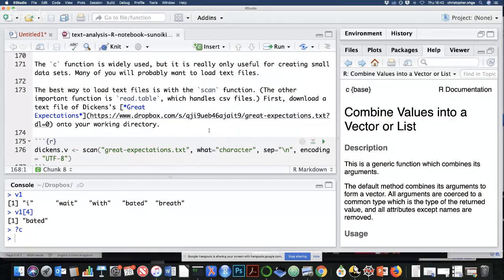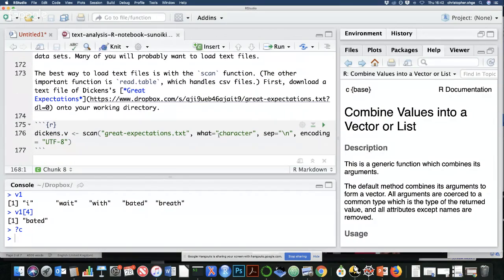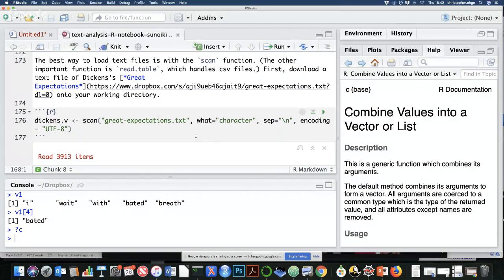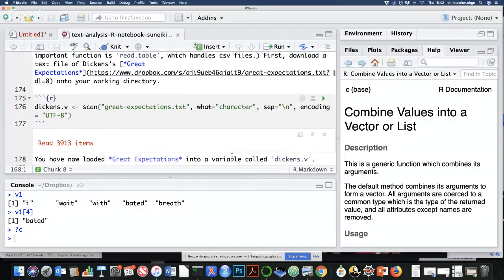So what you need to know to get started on that is that there are two main operations for loading text. The first one is scan, and the other one is read.table. Most of you will use scan if you are loading TXT plain text files. read.table can be really great if you have CSV files. So if you have your data already loaded in a CSV file, you should use read.table. And R, by the way, is very good at handling well-structured CSV because it can be very easily transformed into data frames for analysis.